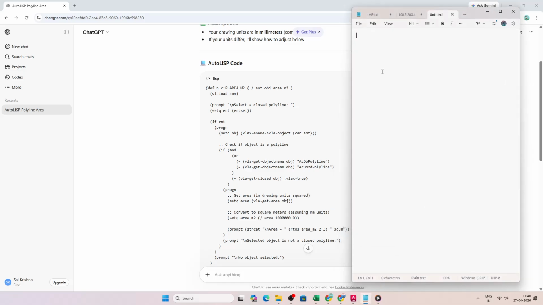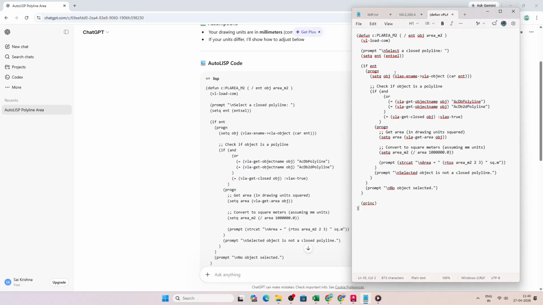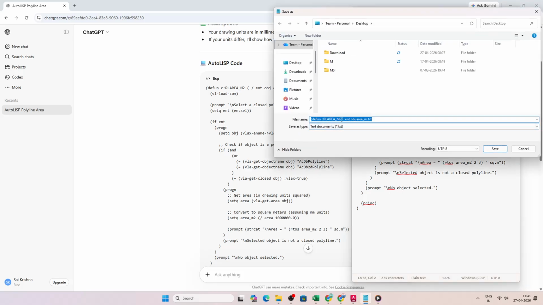Open a plain text editor such as Notepad and paste it in. Save the file with a .lsp extension, like command.lsp. If your editor asks for a file type, choose All Files so it doesn't add .txt by mistake. UTF-8 or ANSI encoding is usually fine for most scripts.